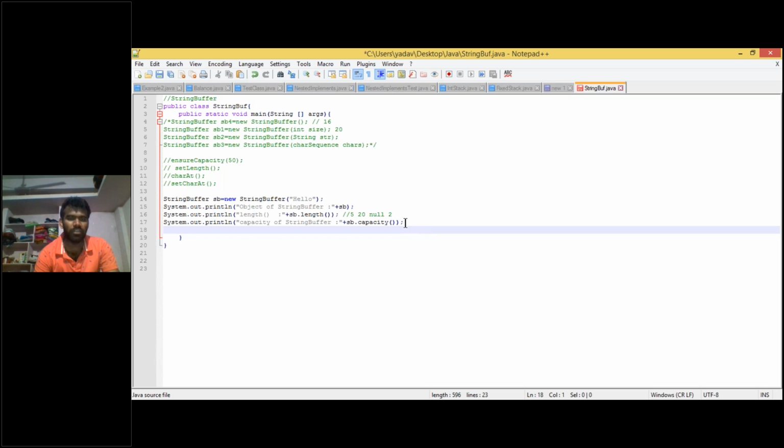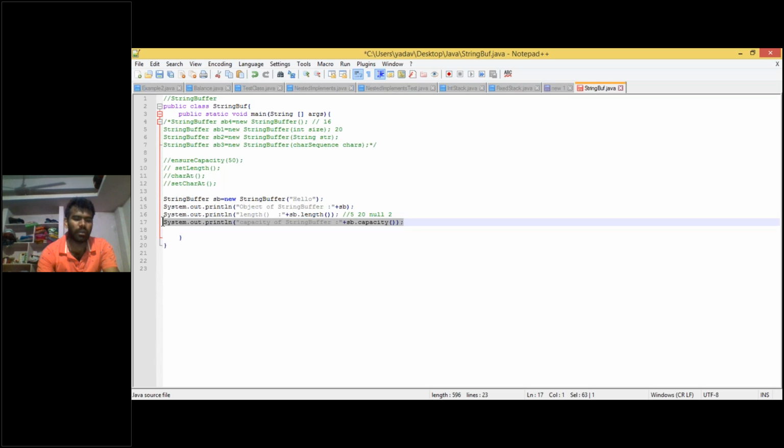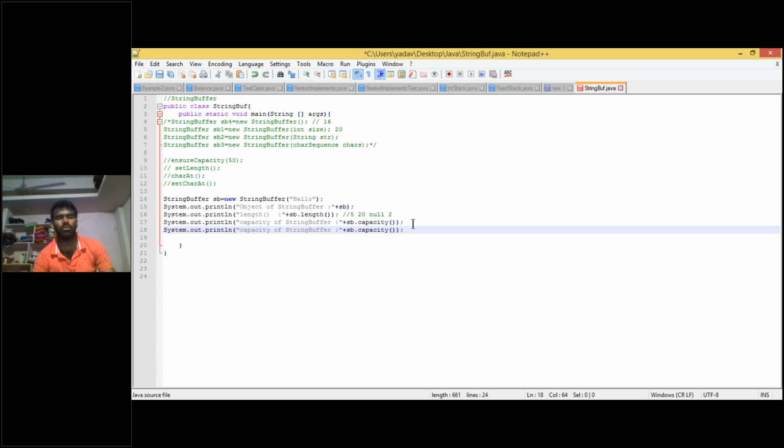Now what I'm doing here is adding to the StringBuffer. So we know the object, the length, and the capacity. Now we want to see the charAt of 1. So we need to find the charAt of 1.